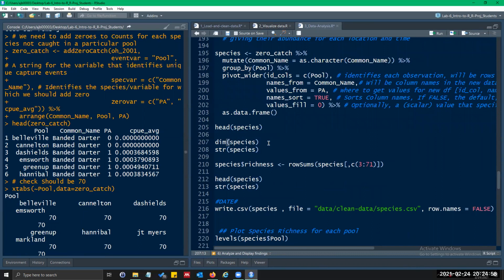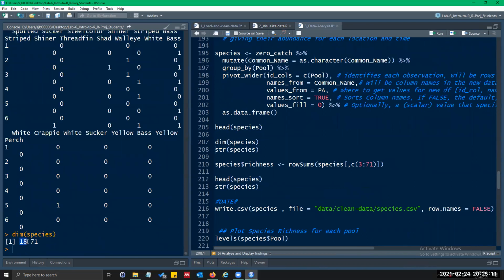So the next thing we're going to do is, well, this just helps to make sure everything's right. This dim command stands for dimensions. So if I type that in, I get 18 and 71. So we have 18 rows, and that corresponds to 18 pools, and then 71 columns, which is 70 species plus the extra column for pools. And then I want to add a column for species richness. So again, I'm just doing species $richness.